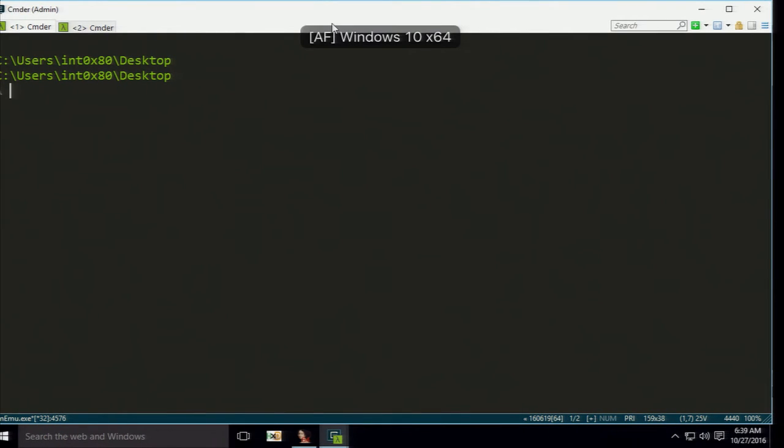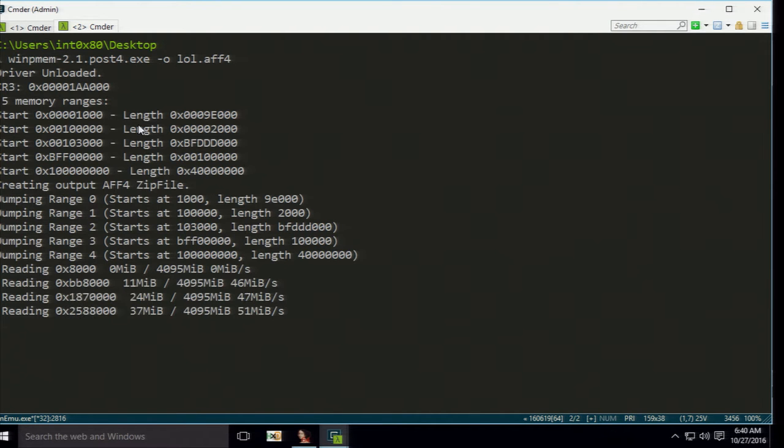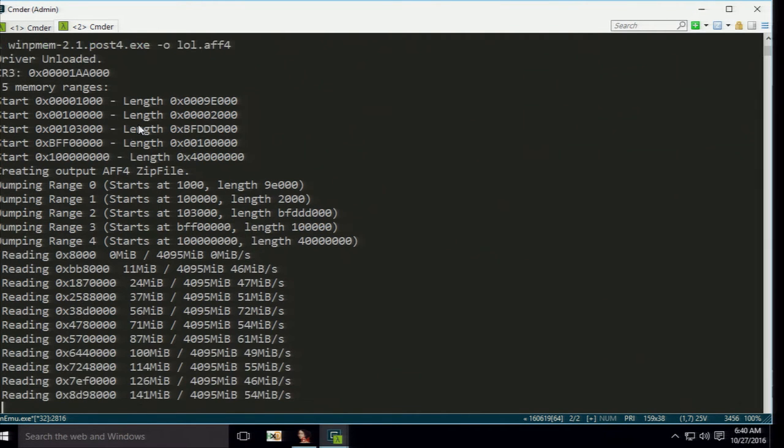Okay, so let's see. Here's my Windows VM. Let's kick off our malware. All right, so this is our malware. It's just running, no big deal. And over here, let's dump memory. So we're going to use WinPMem, which you can get for free online. And I'm just going to create this dump file, lol.aff4. So this runs. It actually takes some time. So while we're doing that, let's just watch a video.